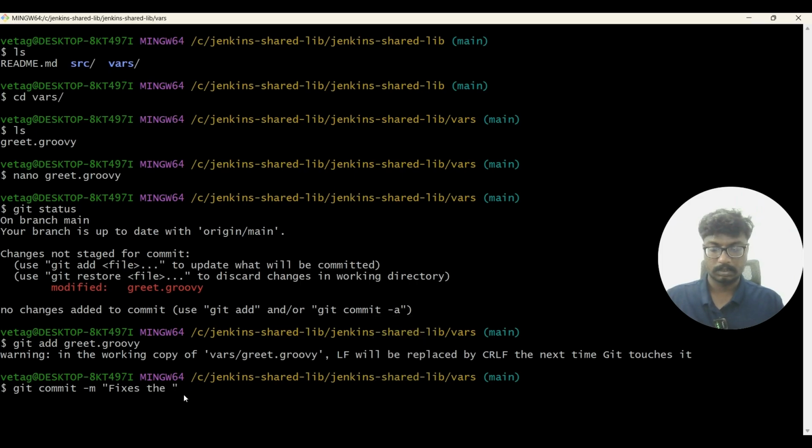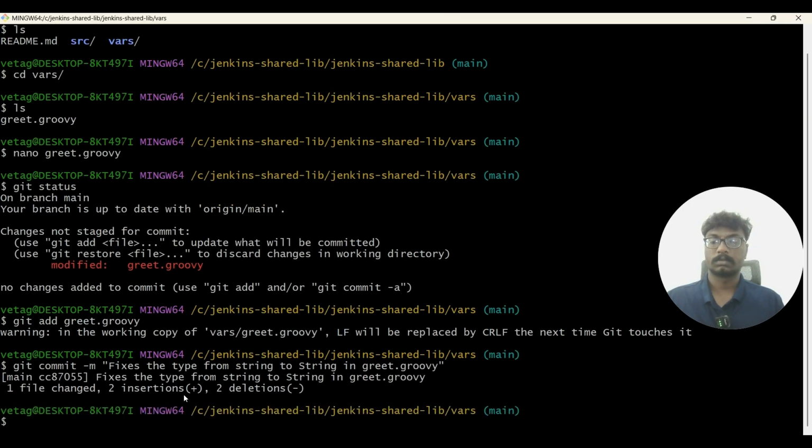Fixes the typo from string to String, capital S, in greet.groovy. Enter. Now git push origin main.